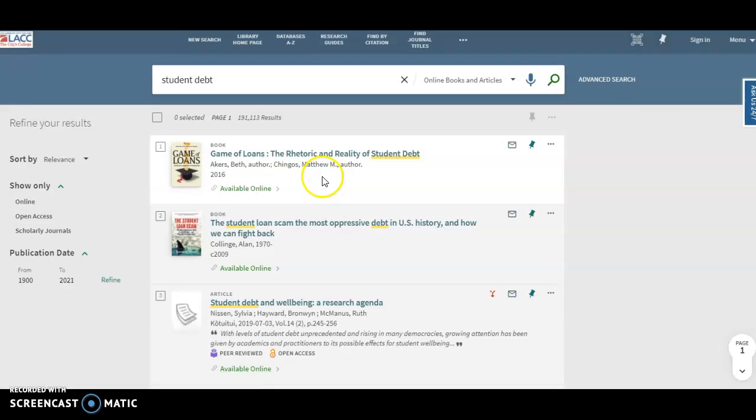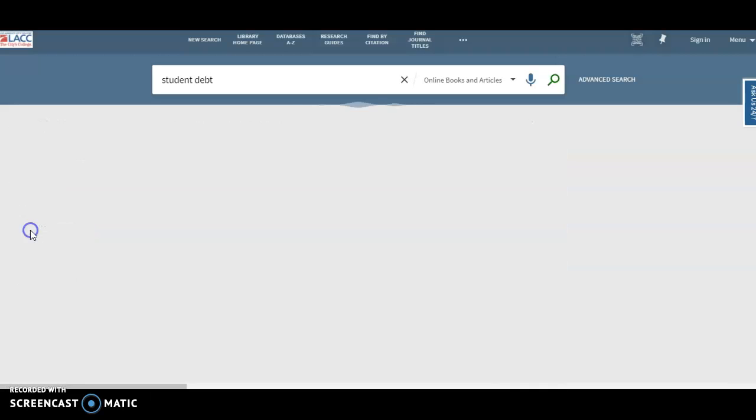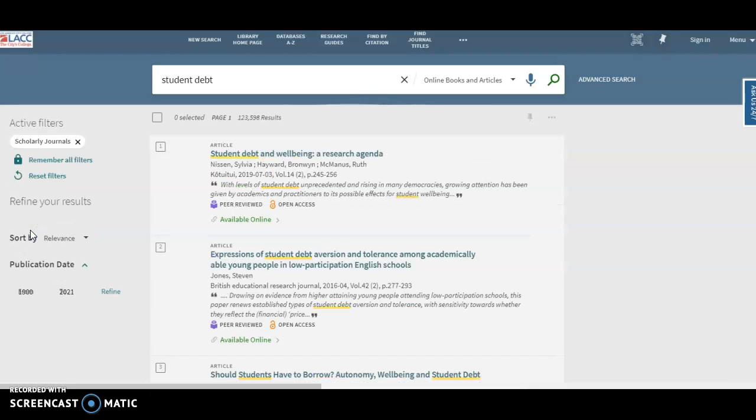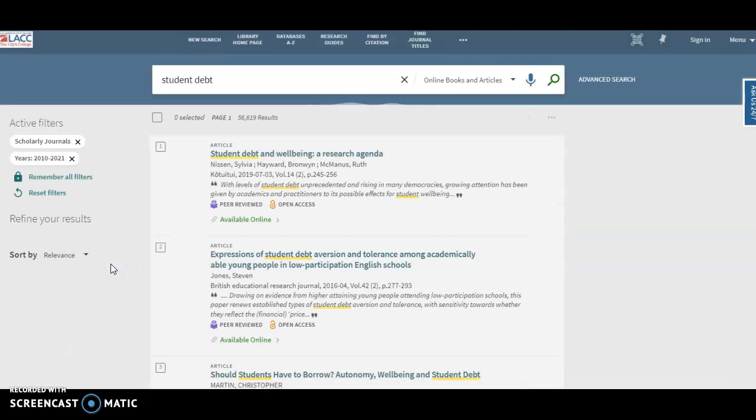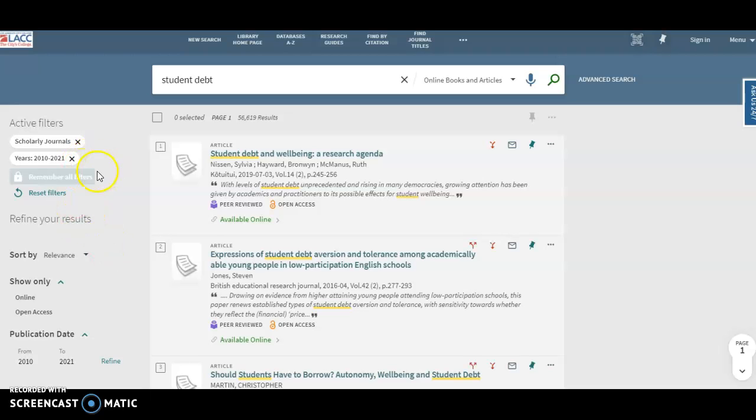Okay, so now we need to just isolate the articles. So we're going to go over here on the left-hand side and we're going to scroll down to where it says scholarly journal articles. So I'm going to get my two journal articles first. So I'm going to click on that. And I'm going to change the publication date to something a little more recent, 2010 to 2021. And so now everything should be a peer-reviewed article.